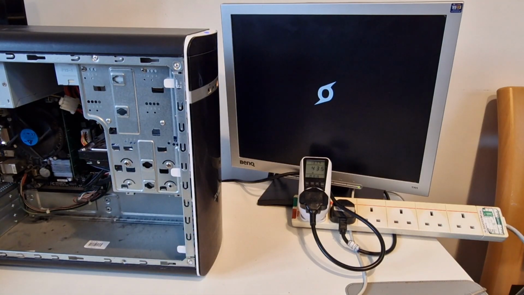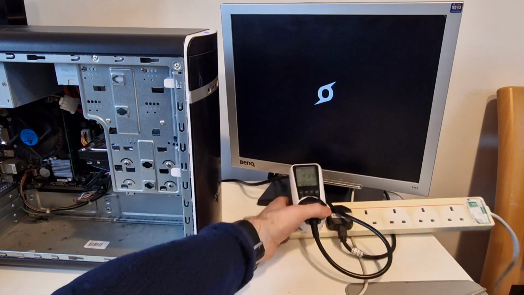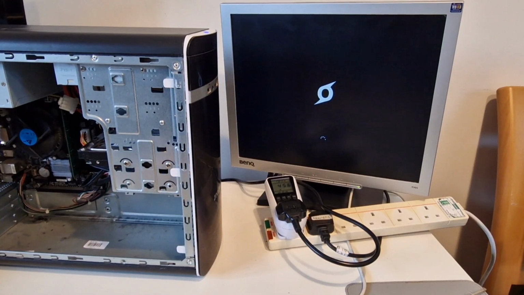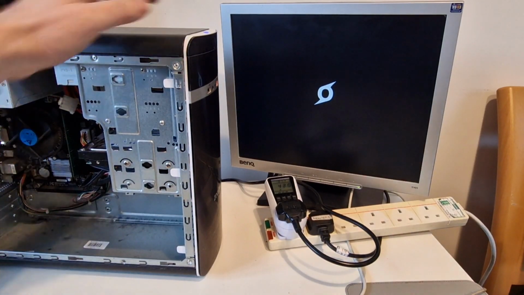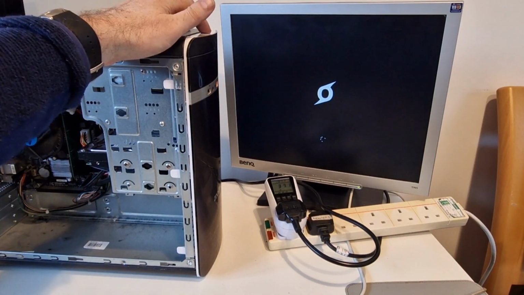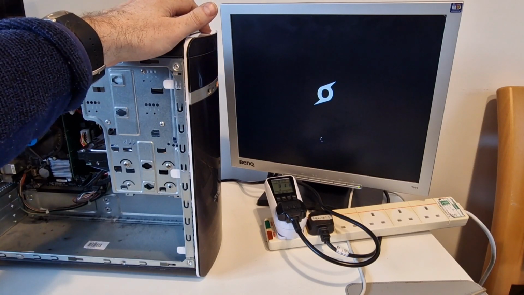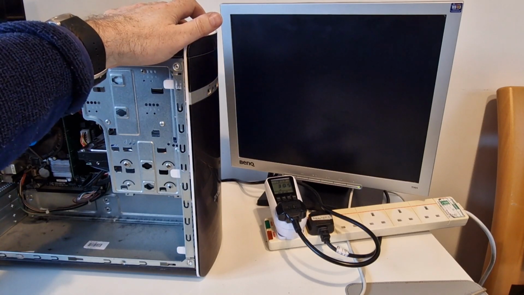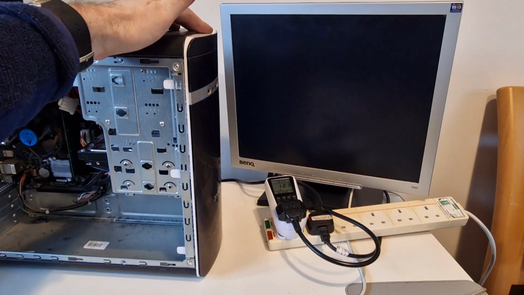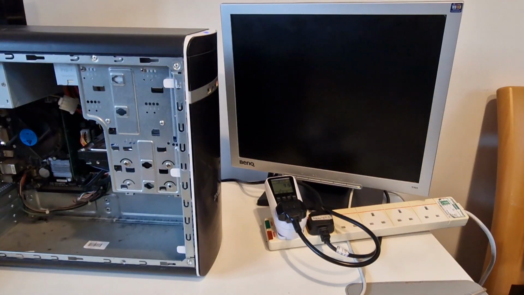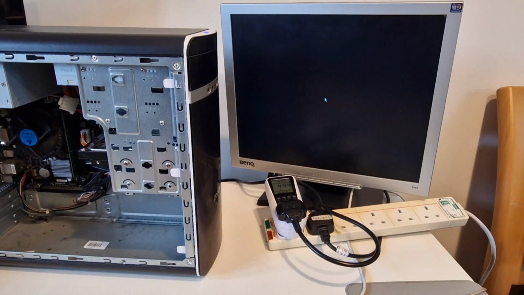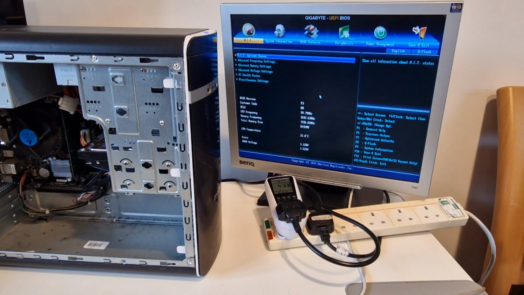Let's see if we can go into the BIOS. No, it started booting Windows. I'm going to switch it off. Try and get into the BIOS. Okay, Gigabyte BIOS. So 3.7 gigahertz, 8 gigs RAM, 22 degrees C for the CPU.